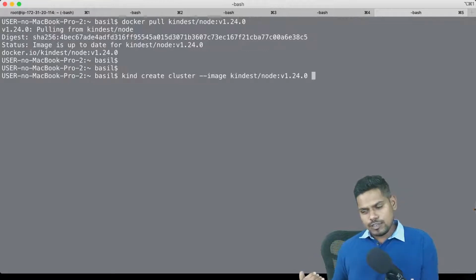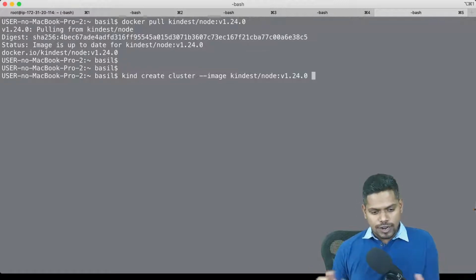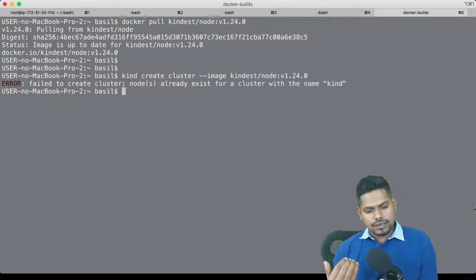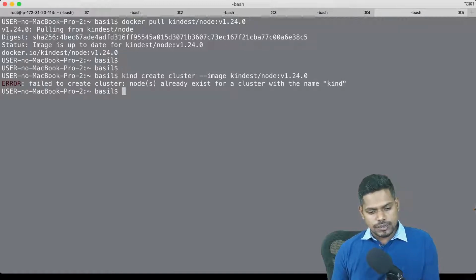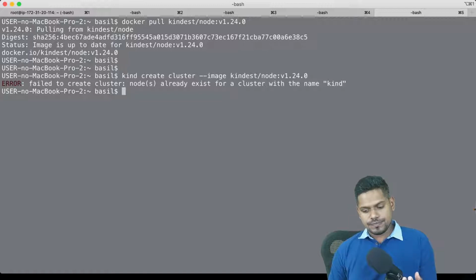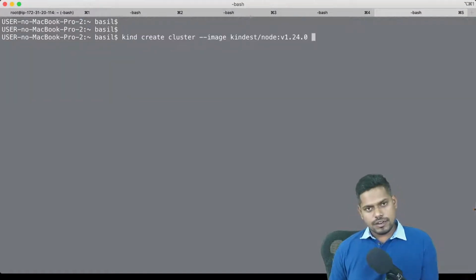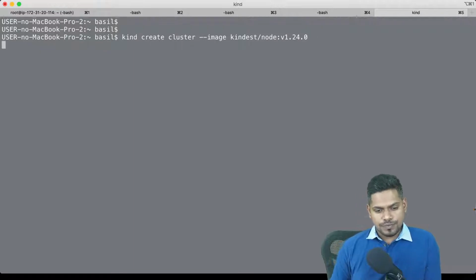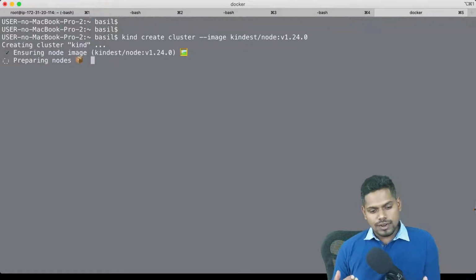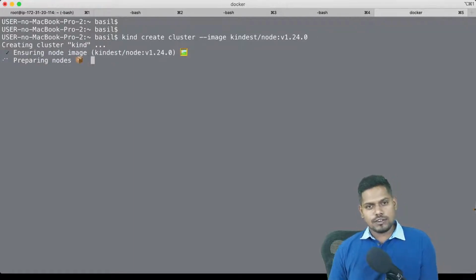What that means is, you should have Docker running on your laptop before you execute this command to create the cluster. So go ahead and run this command, and this will take some time for the cluster to get created. I'm going to run this command to create a Kind cluster on my laptop. It will take some time for a cluster to get created.